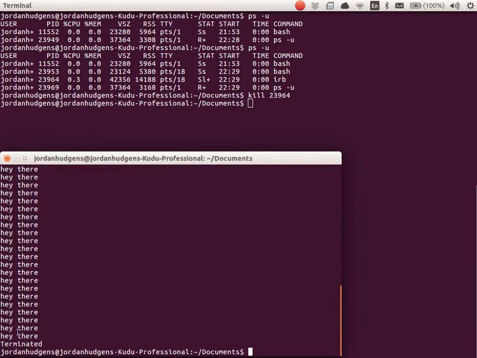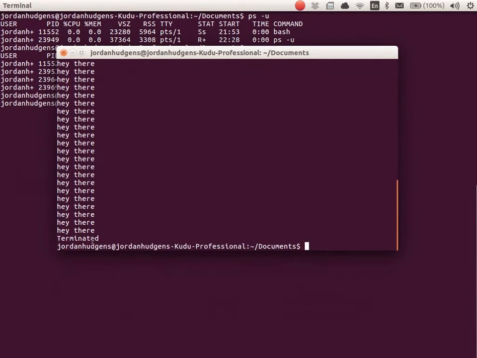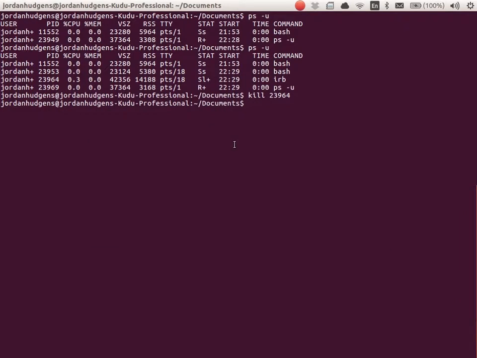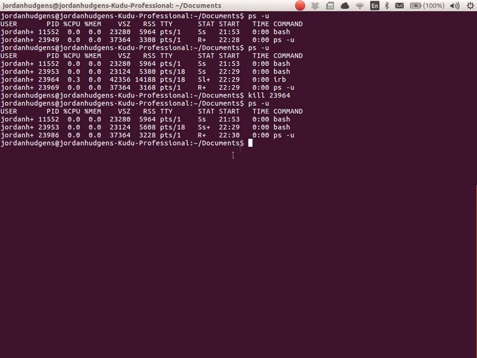Now, let's check back on our other window. You can see that it shows that it was terminated, like it should. Notice how we didn't even open up this window, but by running the kill command and then the PID number, we're able to remotely remove this process. And now if I run ps -u again, you can see that it no longer shows up.